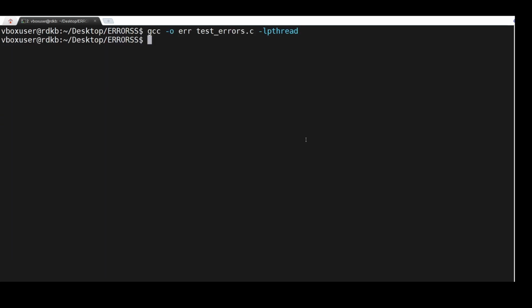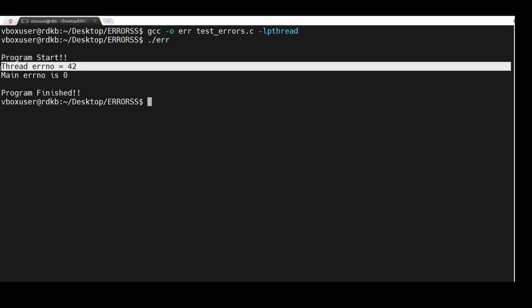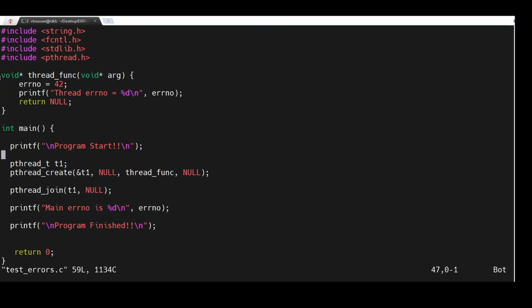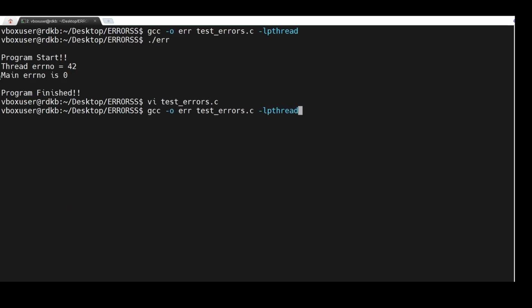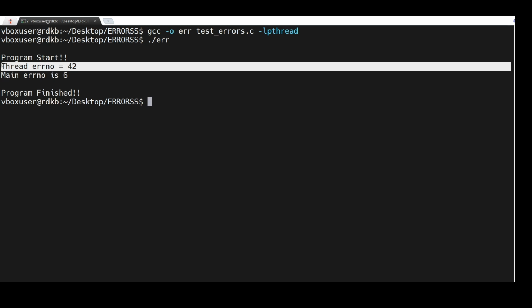If I compile it with -lpthread and run it, we'll see the program starts and the thread errno variable is 42, printed in the thread. But in the main thread, you see the errno variable is 0, so it has not been set. Similarly, if I put errno equal to 6 in the main thread and compile again, you see the main thread's value is not being changed while the thread's is 42 only. So your errno variable is set per thread. That is the advantage of errno being thread-local. This is a very important thing, just keep it in mind.